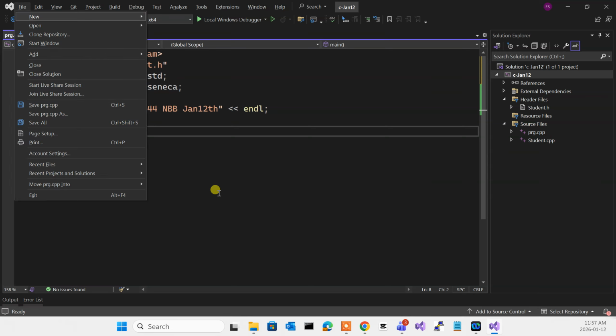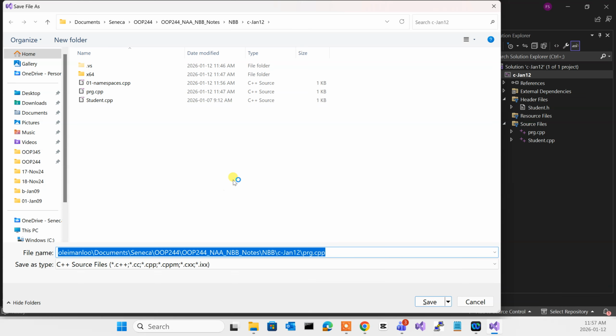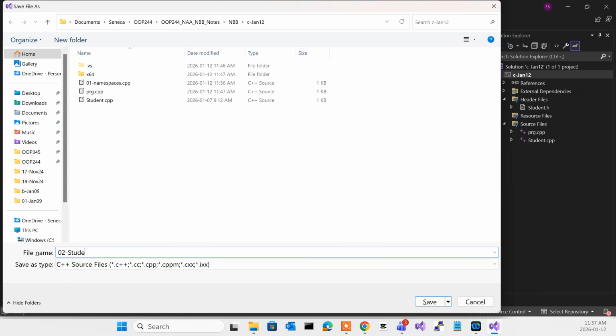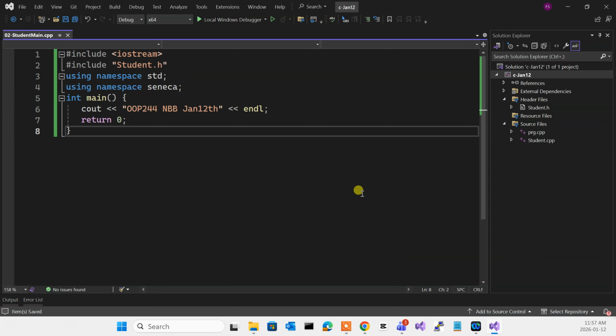So I'm going to call this one 02 student main.cpp. To actually use the student, you add the header file for the student and you use the namespace that student is implemented in, and you go about doing your stuff. We go down to this point.